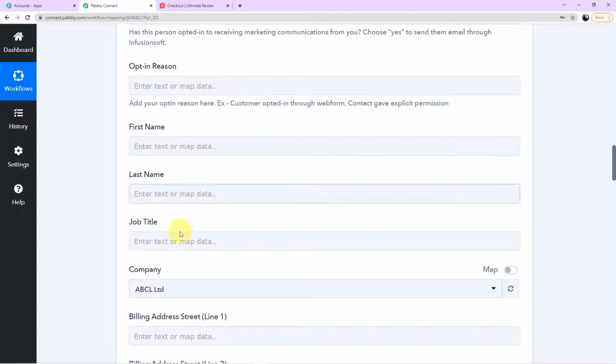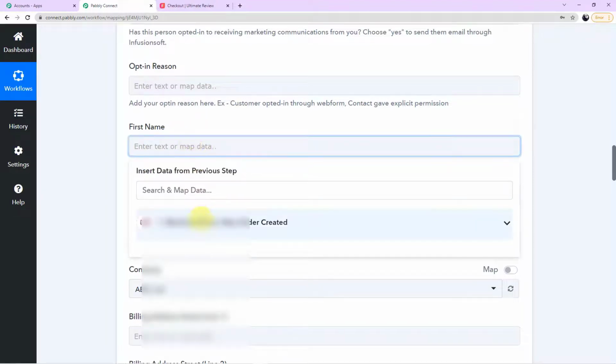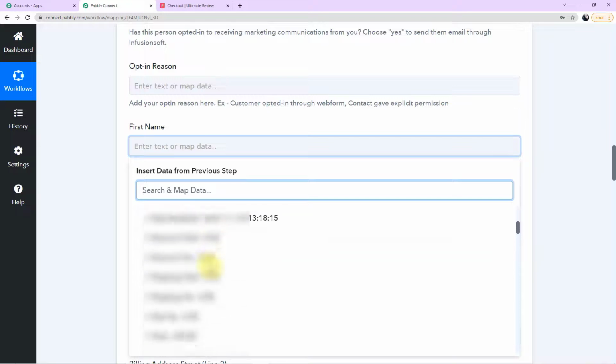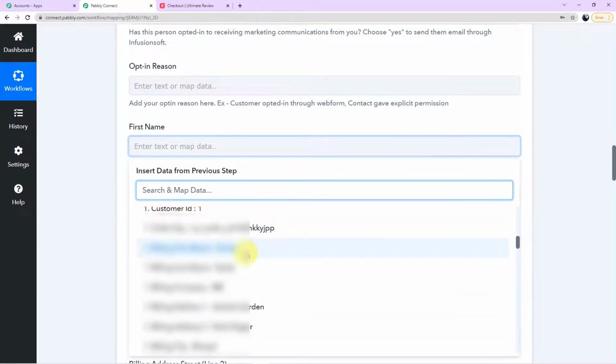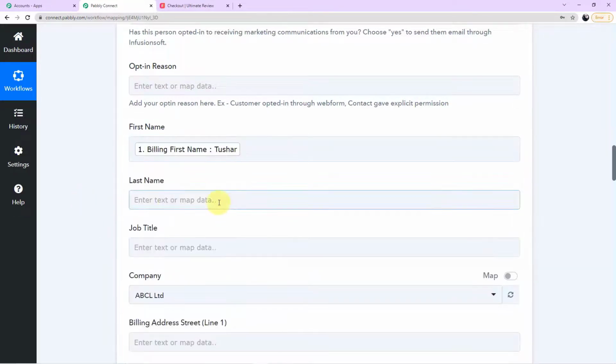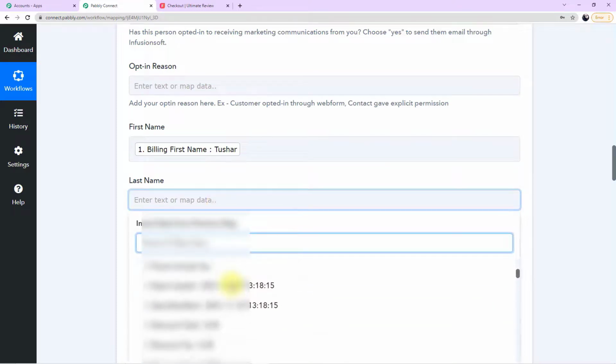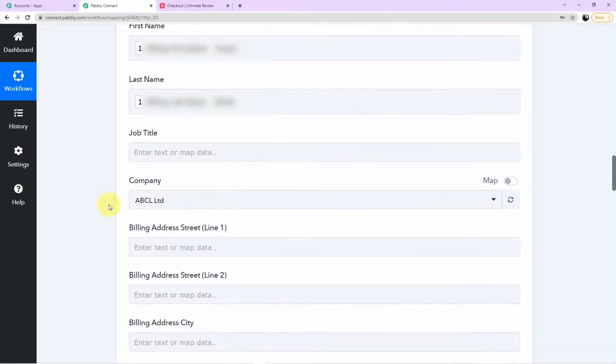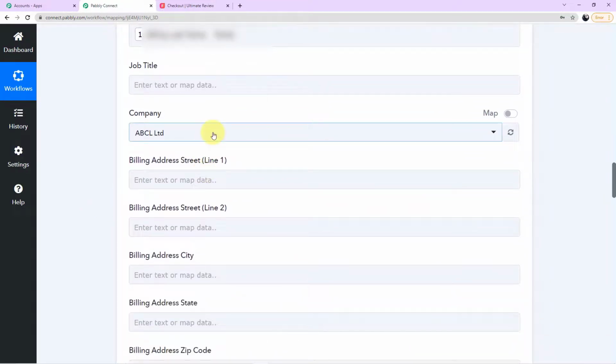Now we have to map the fields accordingly. Now the first name we have to map. We will click on the field, we'll go to the dropdown and we'll search for the name. Okay, so the first name is Tushar. Same we have to do in the last name. Go to the dropdown, search for the value, Tantle. Okay, job title, I'll skip this part.